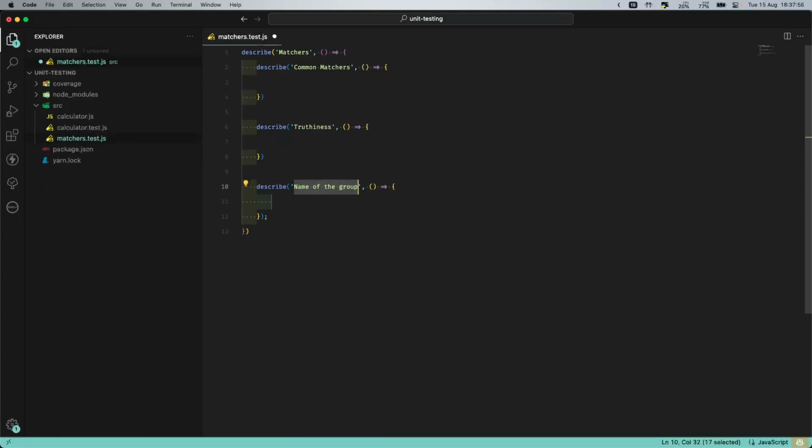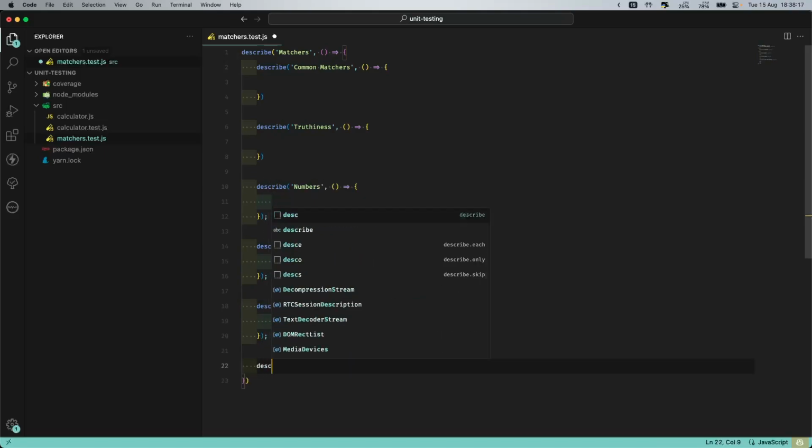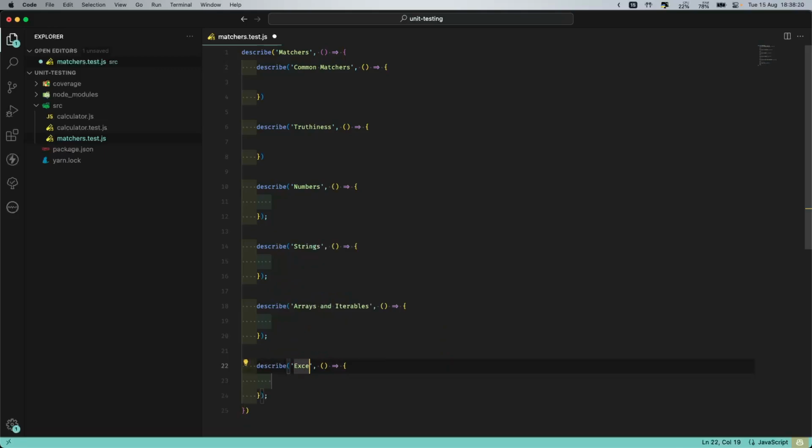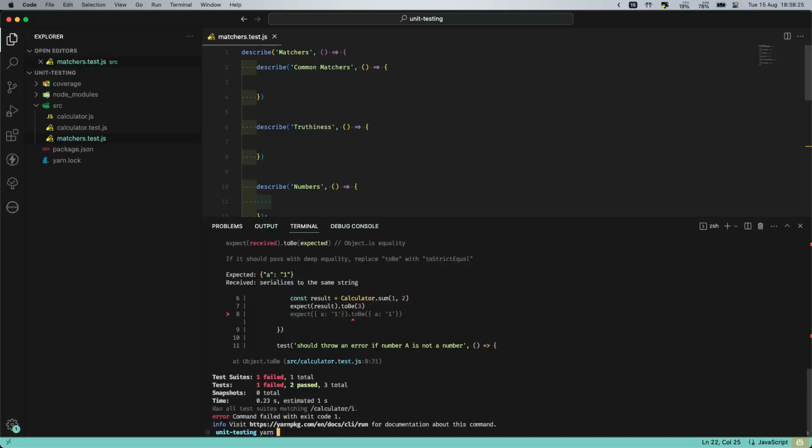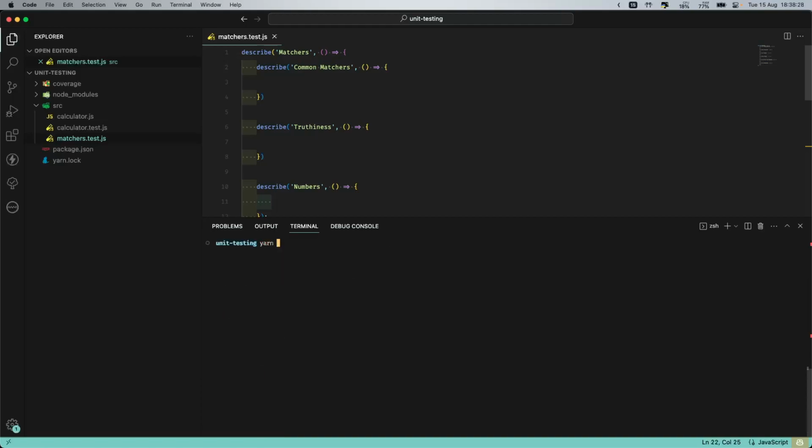It will be better. So we are talking about truthiness. Now we are going to talk about numbers. We are going to talk about strings, and we are going to talk about arrays and iterables, and last but not least, we are going to talk about exceptions. Perfect. All right. So as you guys can imagine, if we run here, you guys already saw my tests here. Yarn test matchers. Let's just run this file here.